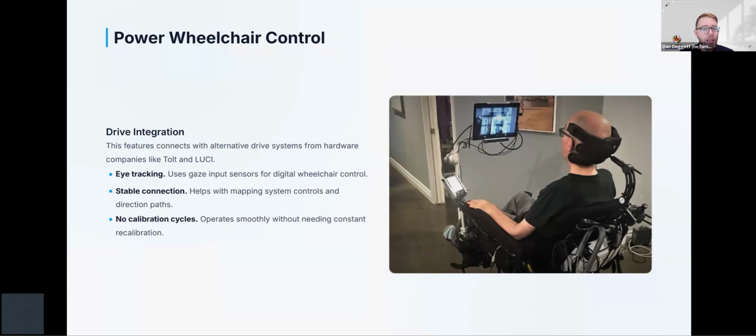And there's also a new integration for alternative drive systems for things like power wheelchairs. Now iOS connects with hardware systems from companies like Tolt or Lucy, and this allows users to handle tracking and navigation through their devices without having to recalibrate them every time they connect.